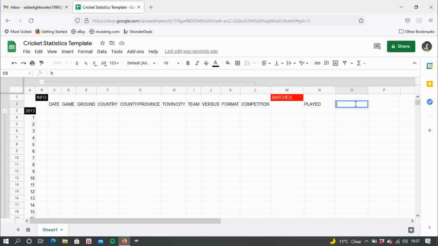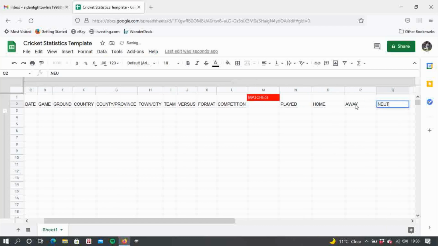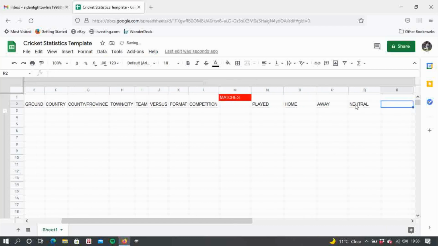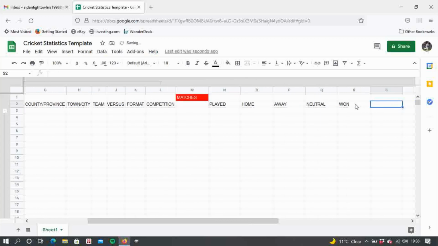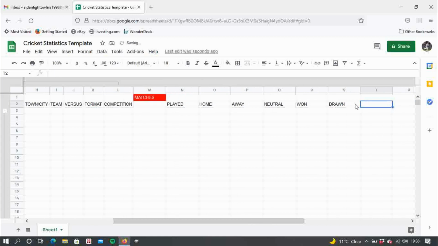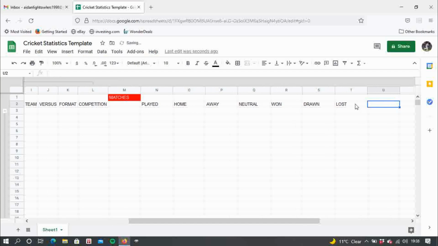Next subheading is home. Obviously, if you played at home, you're going to put a 1 in there. Away and neutral. Then we're going to put in if you won, drawn, very rare in cricket, drawn or tied, depends what level of cricket you're playing at, and lost, and then our last column will be if you captained for the day.